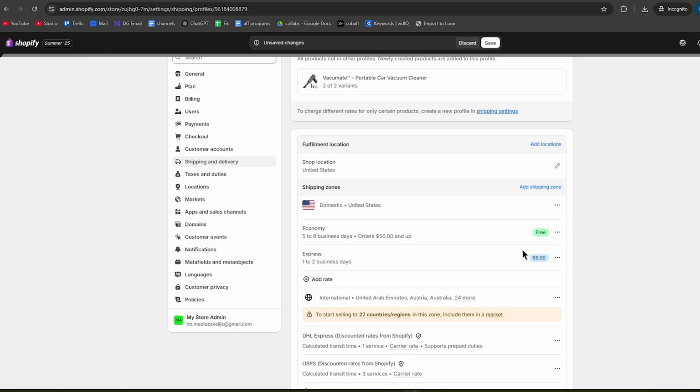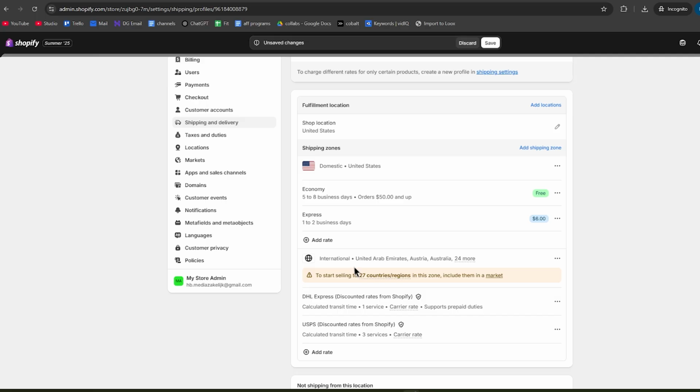So then we can click done. And that's how it will show. It will show free and Express in the options. Next up, now when setting up your shipping rates, I like to include a second option called Secure Shipping.